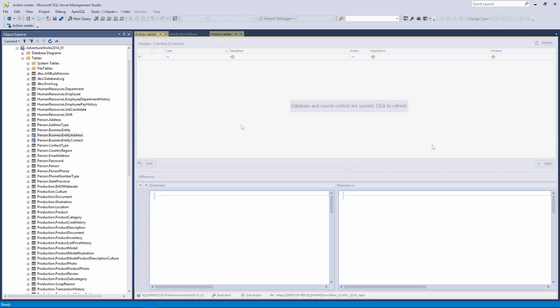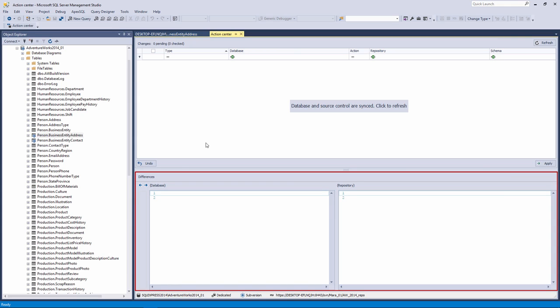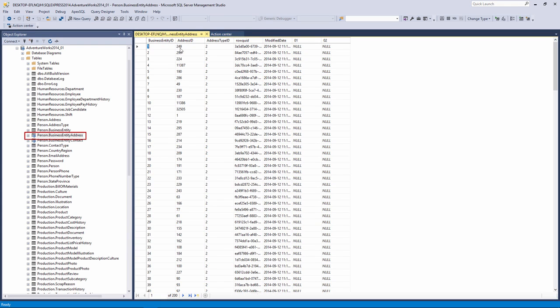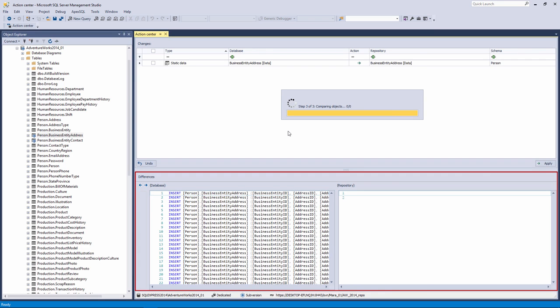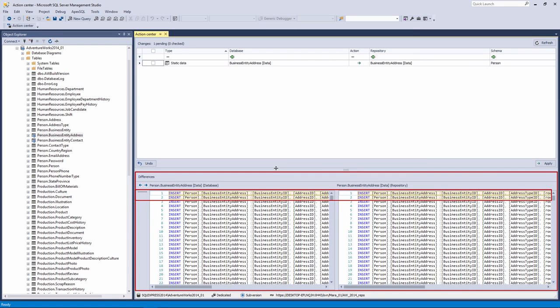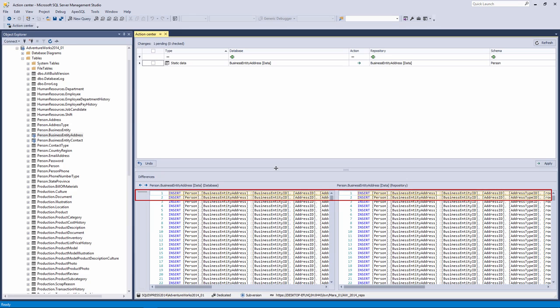When working with static data, Apex SQL Source Control provides the possibility to set what will be shown in the Differences window preview in the Action Center tab. Let's edit one table with linked static data by changing the data in several rows. In the Differences preview window will be shown the whole static data script, and any differences will be highlighted. We changed only the data in the first several rows, so it is easy to see it.